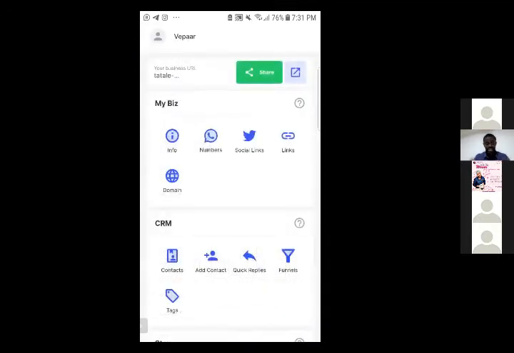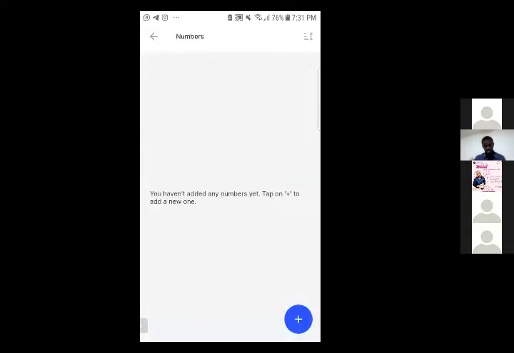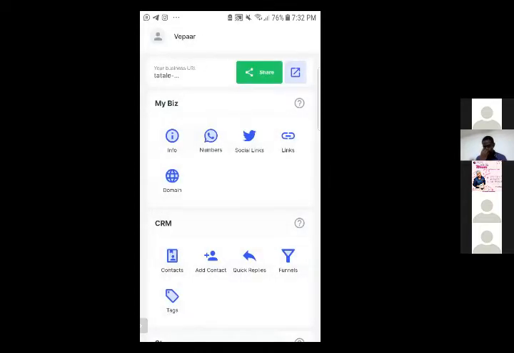Now, numbers is the second bit. Now, numbers is where you connect your WhatsApp number to. This is a very important bit of the setup, because if you don't set up your WhatsApp number here, when people place orders, you will not receive it. You will not receive a notification that someone has placed an order, right? Okay. We'll get to the setup. I'm doing the run through now after we do the setup.